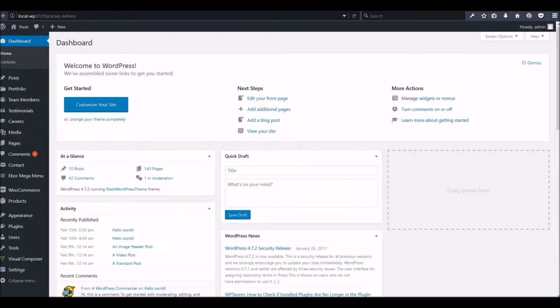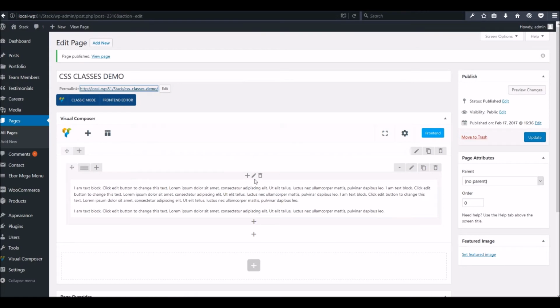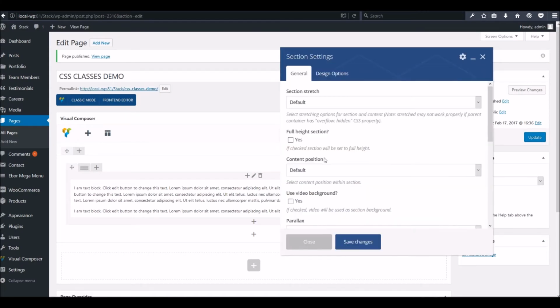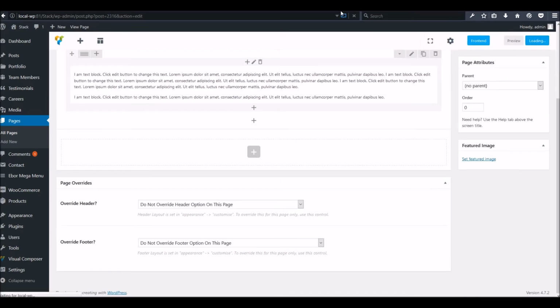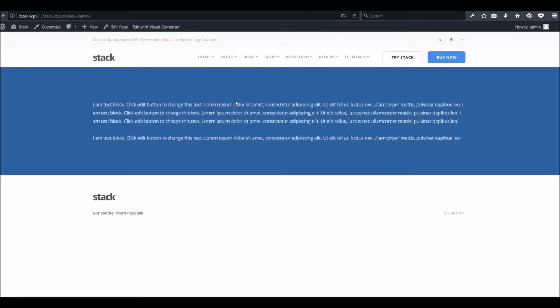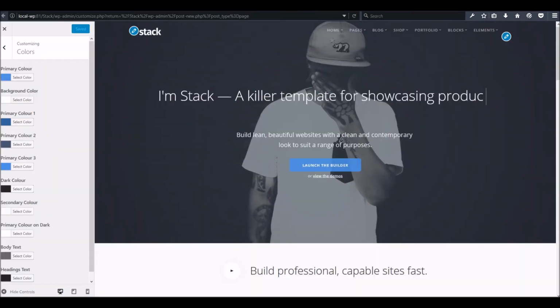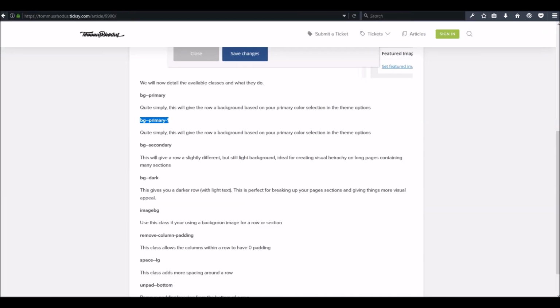Now let's go one step further. Let's change this up. If you wanted to use an alternate color that you've set in the options, then you can have BG primary 1. Let's just reload the page. You can see there the slightly darker tone is exactly the one that's been set here. So it all makes quite a lot of sense, but let's keep going.